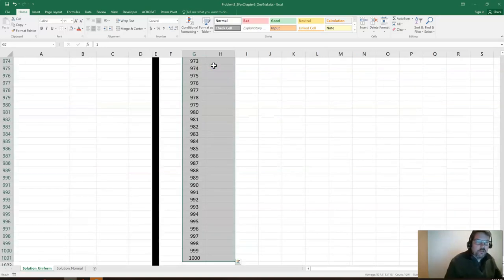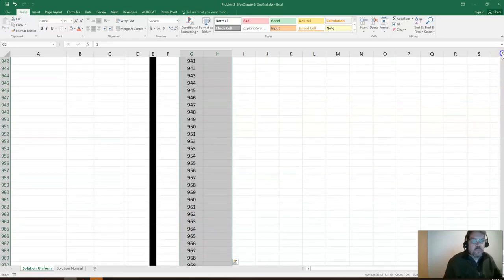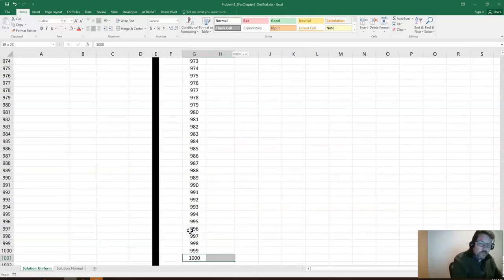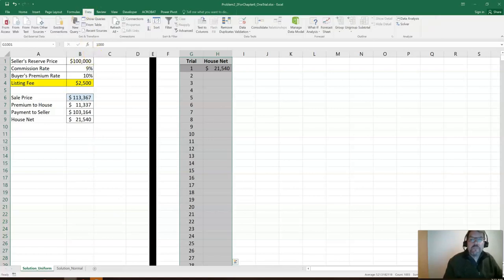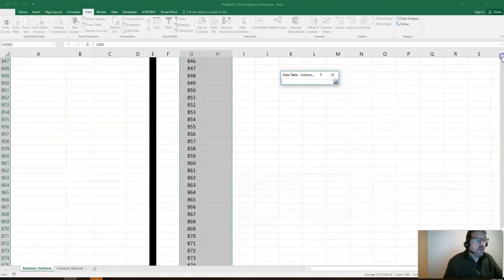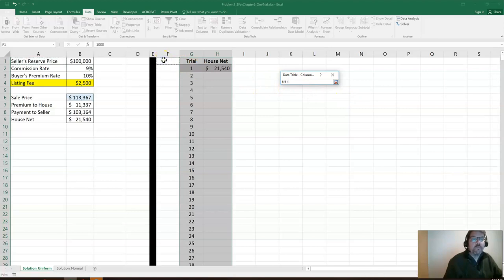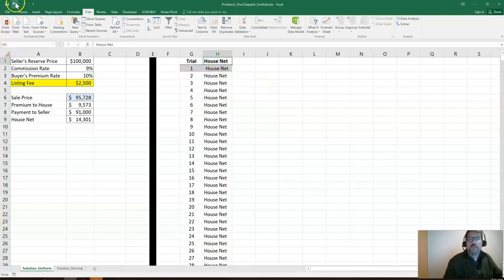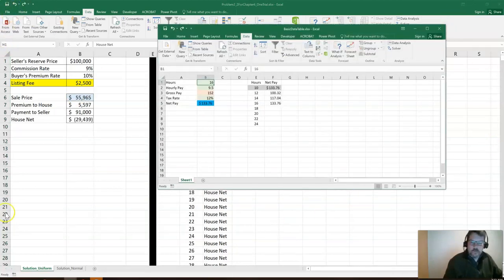Just like any data table, you select all the material. Oops. When it's 1,000, sometimes it's hard, so often I go to the bottom and select up. Data, What If Analysis, Data Table. And it's a one-way data table, so it's where do you want to put this column? You can put it anywhere. You put it at the end. I'll often just find any empty cell. Oh, I selected too much. So let me pause this.